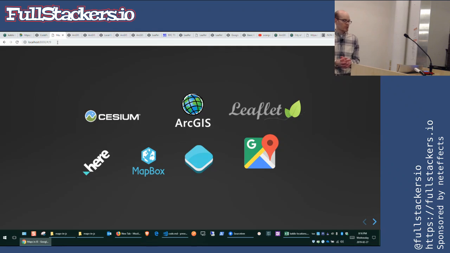Oh, yeah. So yeah, Cesium, ArcGIS, Leaflet, Here, Mapbox. That one down there is Open Layers. It's in the GIS world. There are a few desktop softwares, but there's one called QGIS, and Open Layers is typically used with that, and then Google.